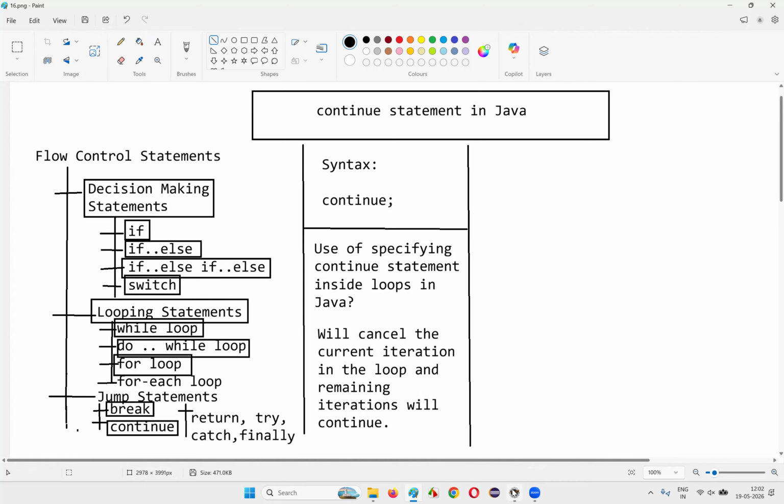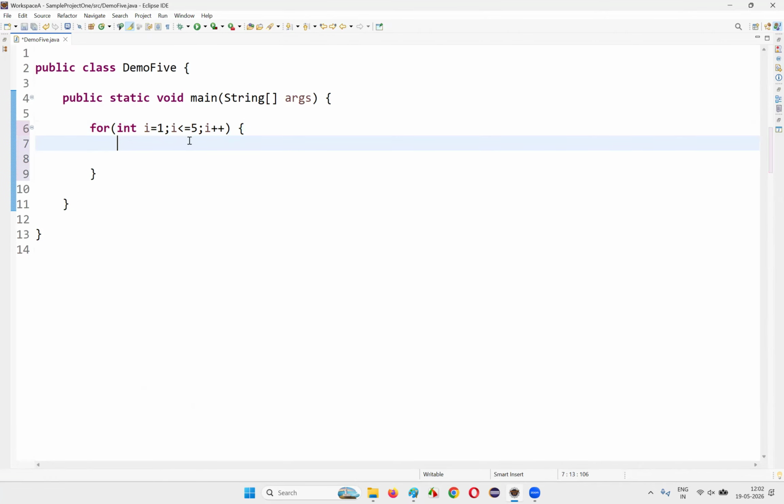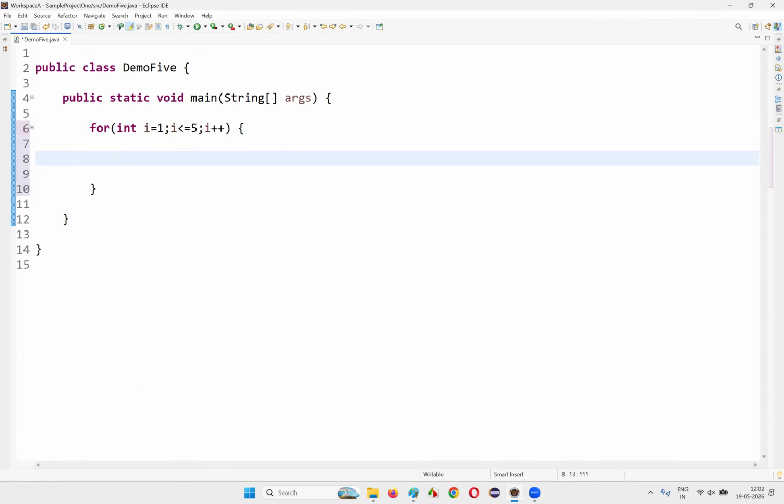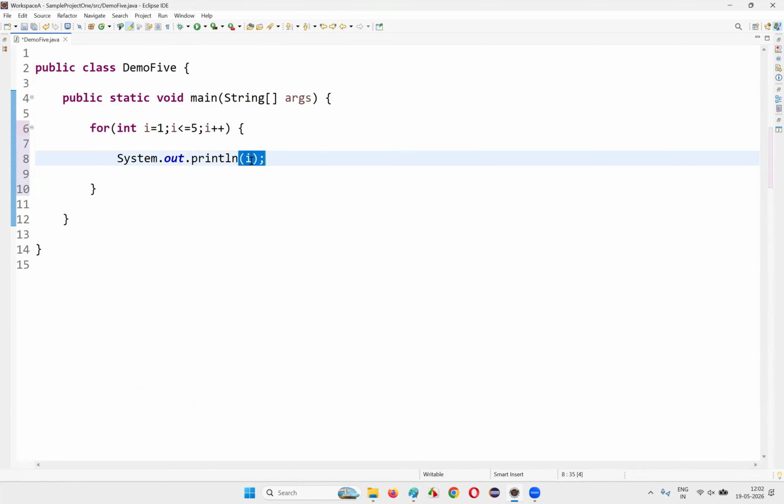For that, I'll switch to this Eclipse IDE, and inside this main method, first I'll write the for loop, guys: for int i = 1; i <= 5; i++. I'll write a normal for loop which will print the numbers from 1 to 5, without using any continue or break. System.out.println(i). What will happen if I run this code? If I run this code, the for loop will print the values from 1 to 5.